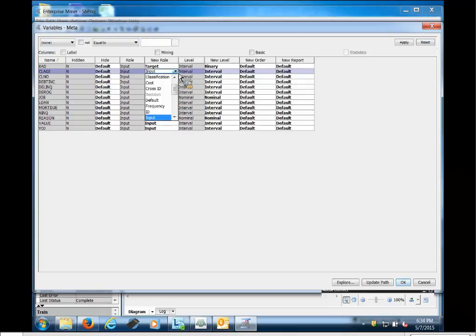Did you say one of the choices in the drop-down was output? I thought you said input and output. No, input is what goes into a model. Target is what comes out of the model. Oh, target. Okay, gotcha. That makes sense.